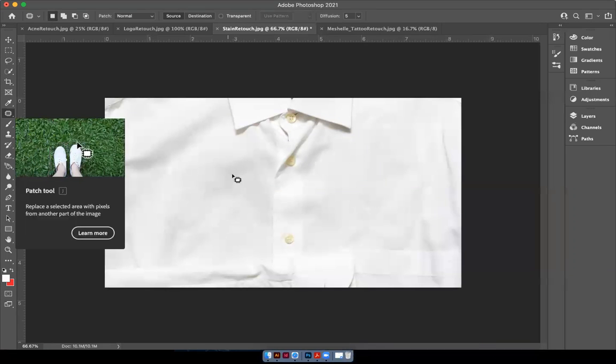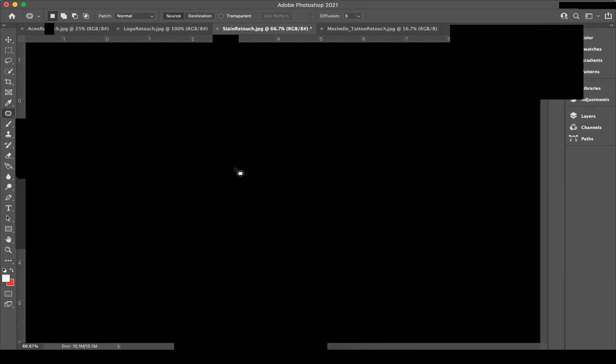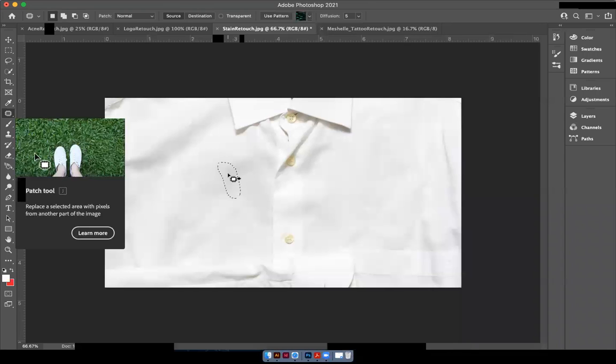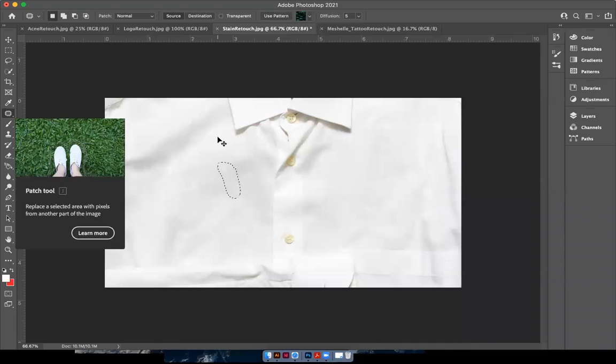Looks pretty good. There's a little bit of a little water stain here. So you can use the patch tool again and maybe sample some color somewhere else so that it doesn't look like a Photoshop job. Then hit Command D, and it looks pretty good. This just looks like the shading that's on the rest of the shirt.